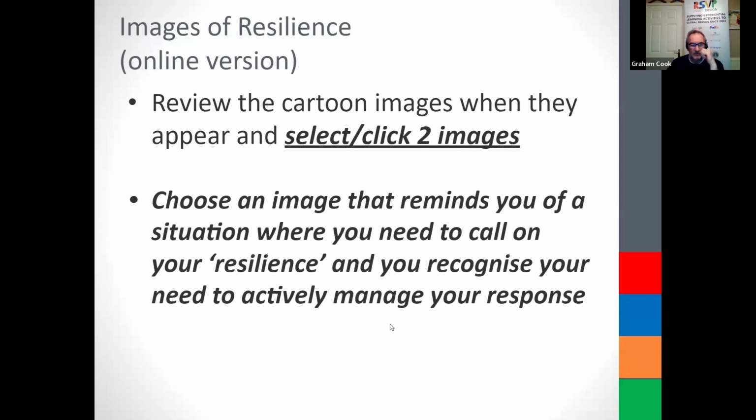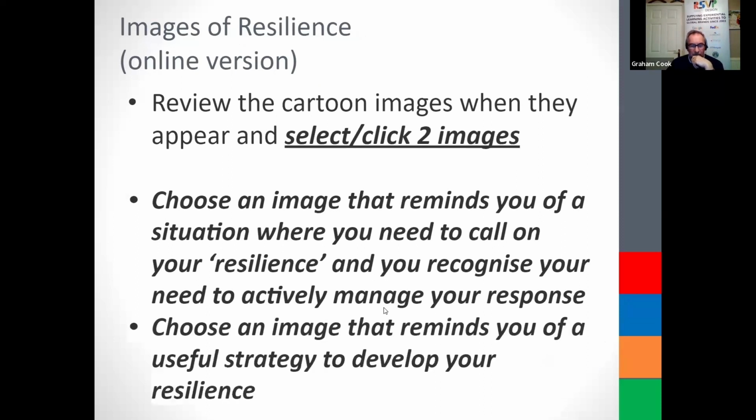So you're going to see images of various situations, and some of them may trigger something like that and you'll say, well, yeah, I recognize that kind of situation. And the second image I want you to pick is maybe something that reminds you of a useful strategy that you've used or could use to develop your resilience. So the whole idea about using this deck and this imagery and working in this way is to try to get people to further develop that resilience. So that's what it's about.